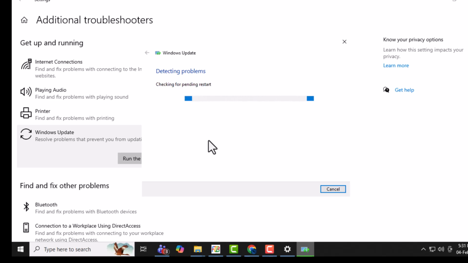Step 4. Follow all the on-screen instructions carefully. The troubleshooter may ask you to apply certain fixes or restart services, and this step is crucial to allow Windows to repair any problems that are causing delays in updates.